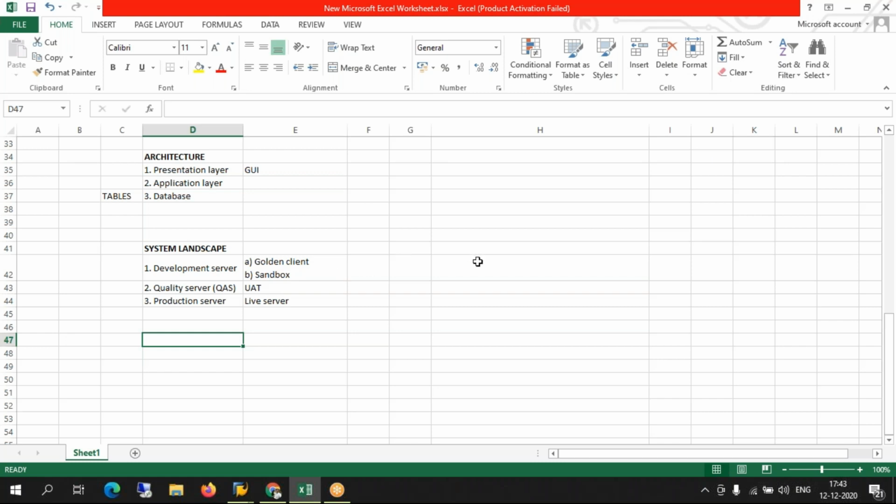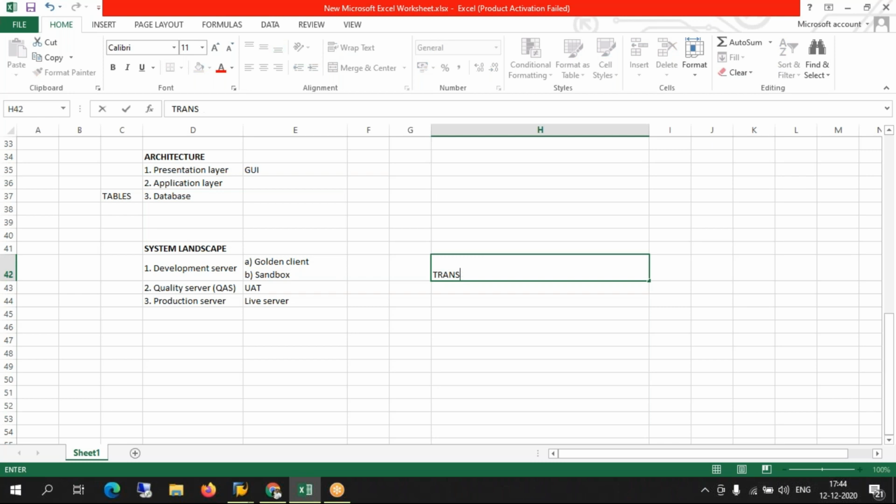And now this copy that I'm talking about, the copy from one server to another server, in SAP we call this transport. That's why it's just a terminology. Transport of configurations from one server to another server. Right?